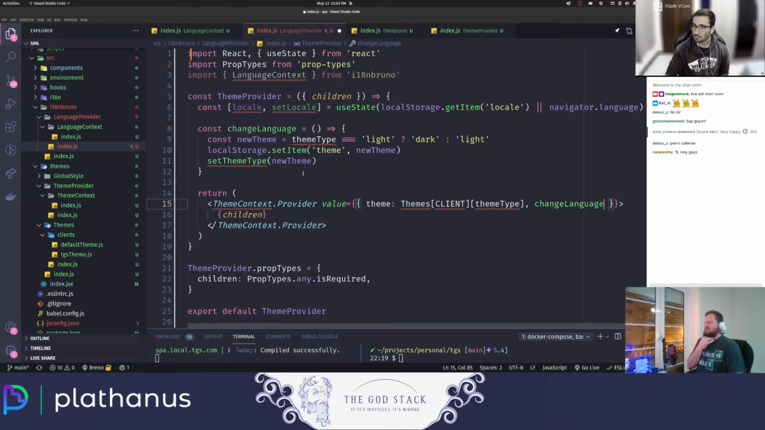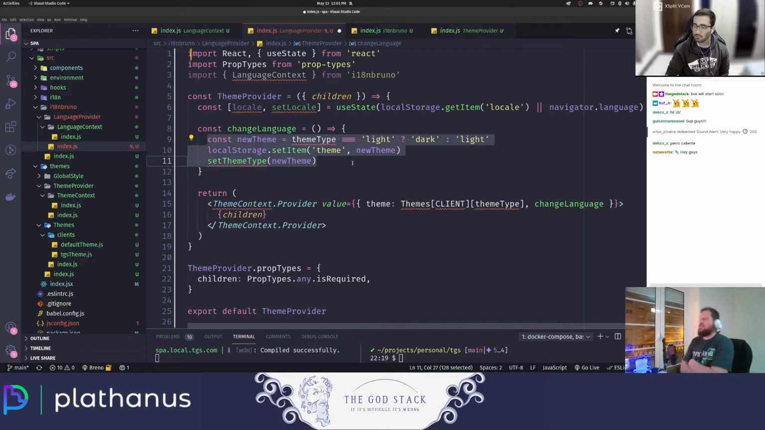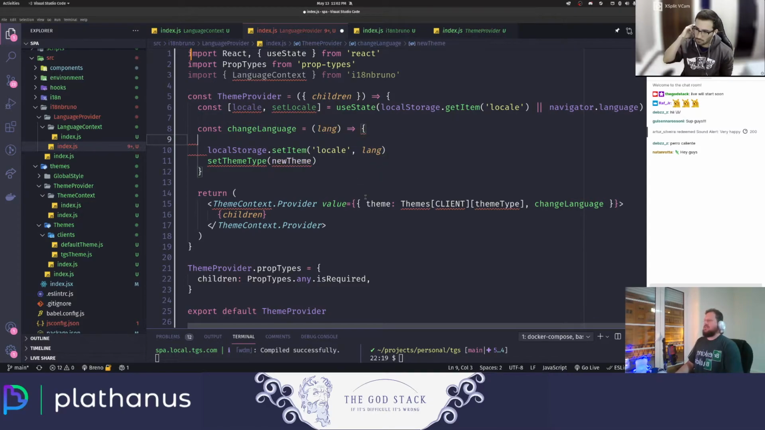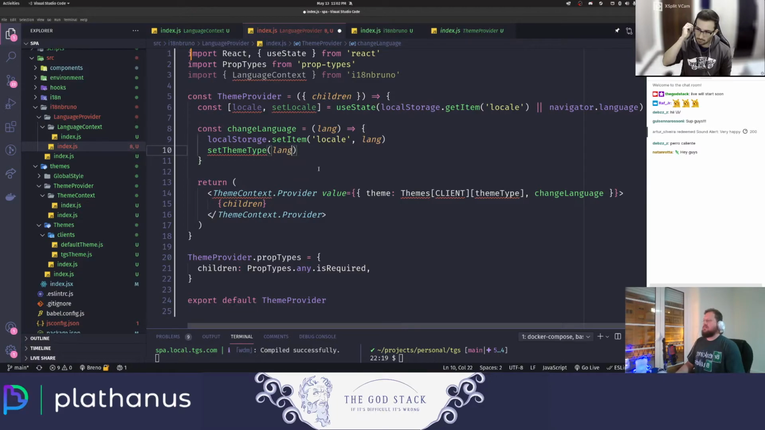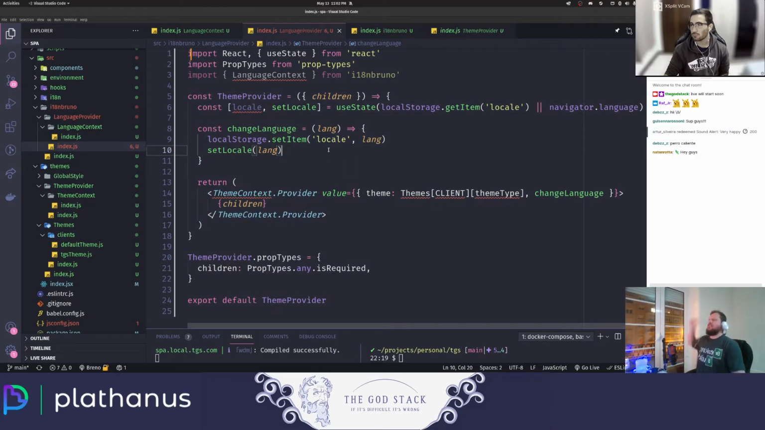So when we execute the change language, what are we going to do? The first thing is this change language needs to receive a language. So this is going to set the new language to this one. This is gonna be just like that, and this is gonna be just like that. Nice. So I have my locale. What should I do with that?